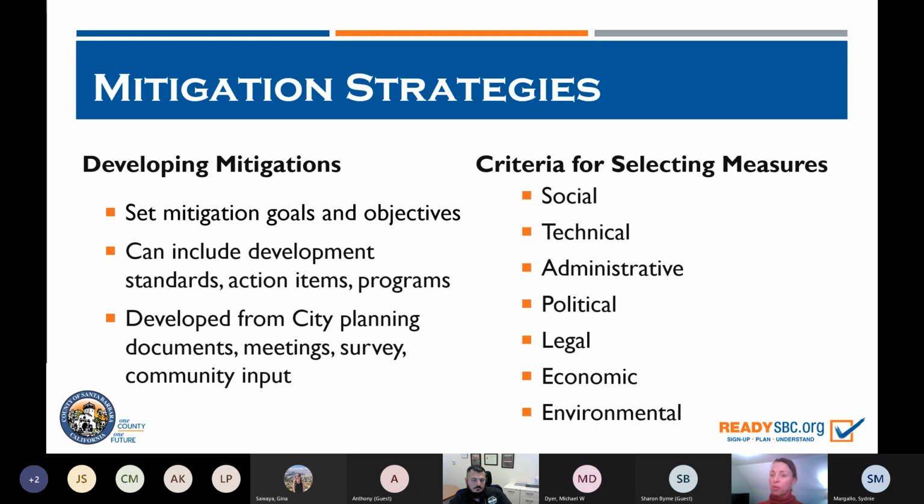In thinking about how to implement those goals and objectives, the team looked at a range of opportunities for mitigation, from development standards to specific action items, such as physical improvements to creek culverts, for example, to things like programs, including outreach and education programs that can better prepare Santa Barbara County's residents to be responsive and resilient in the face of hazards. So those range of tools were in our toolbox when we were developing and refining the proposed mitigation program. We were also inspired by the good work that's already on the books.